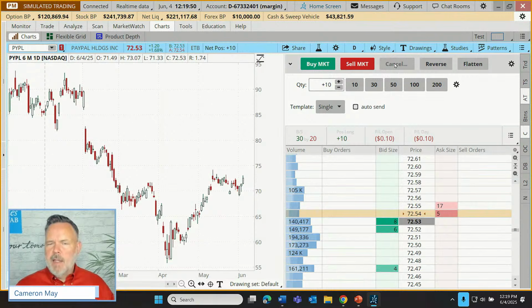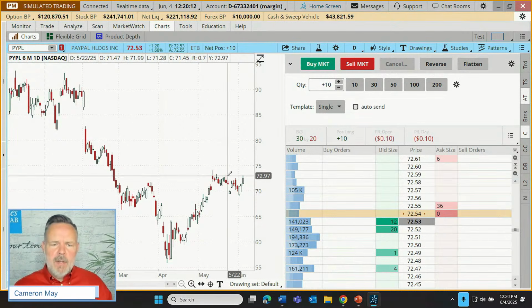So we've canceled that stop order, but I want to use this reverse function. Now, we could have canceled it right there with that button also, but who's familiar with reverse? What in the world does reverse mean? Well, it's a pretty good title. It literally means, hey, I want to reverse this position that I'm in. Right now, I'm long 10 shares. I own 10 shares of PayPal.